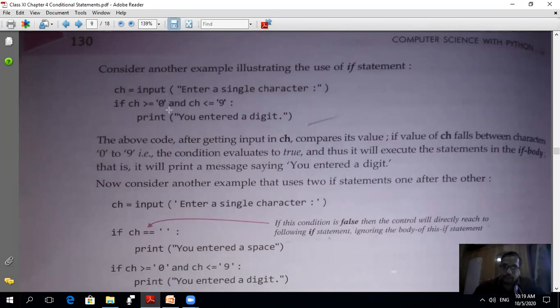Here 0 is written inside single quotes. What is the meaning of this? Look, 0 and 9 both are written inside single quotes. What is the meaning of this? Does anybody know? Here is 0 a digit or text? Clarify, is this 0 a digit or text? Reply to me.